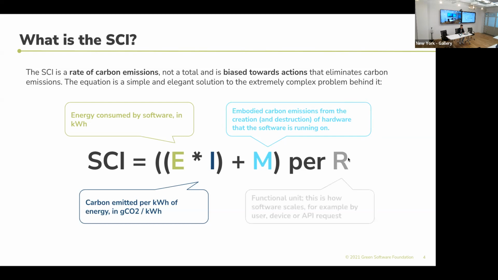Then lastly, per R, which we hope makes the specification a little bit more valuable, is a functional unit. This is really focused on how your software scales. Is it by user, by number of devices, by maybe a certain number of API requests? This functional unit is for organizations to define internally, so you can then track and measure your progress over time. This is a really important component that's meant to incentivize reduction of carbon emissions based on how your software scales.